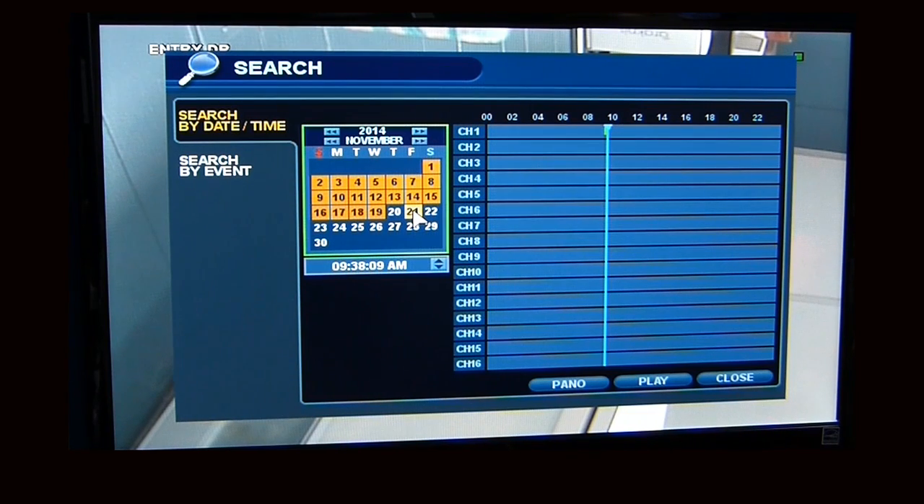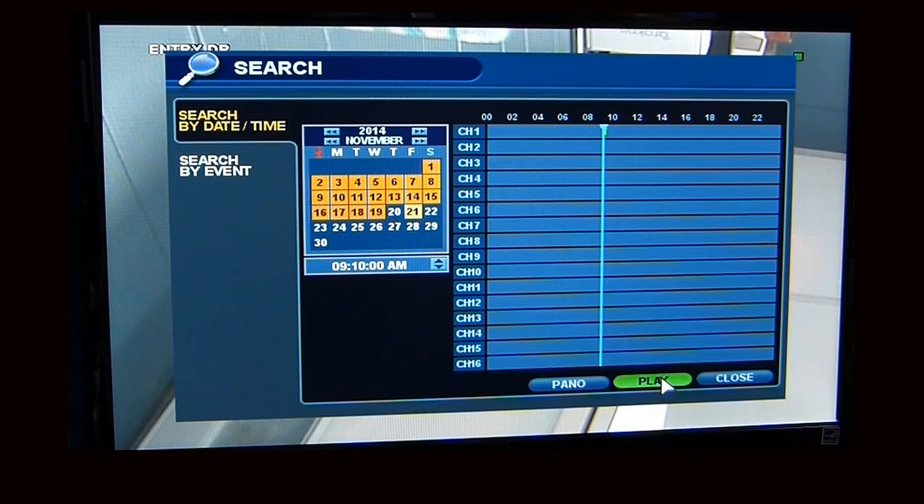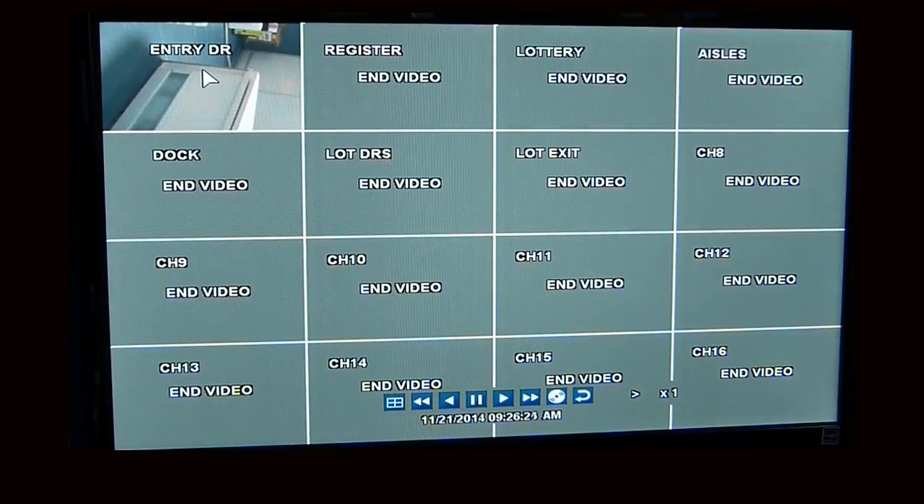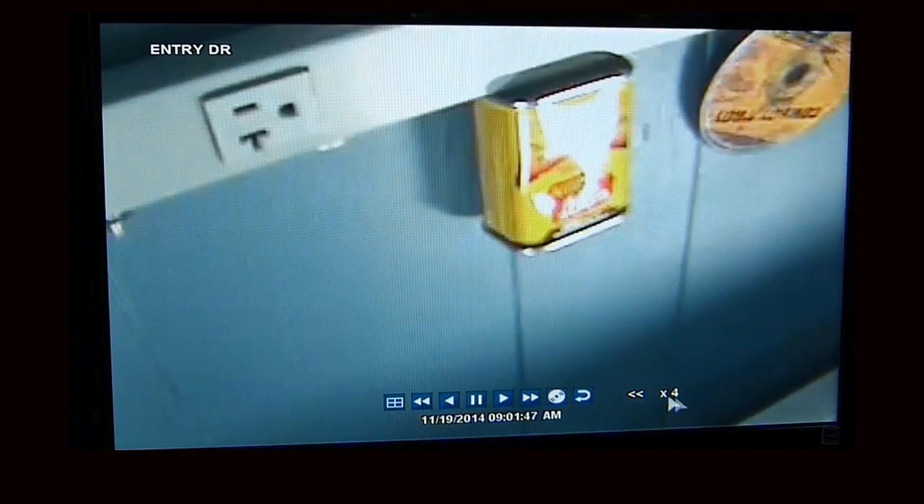Say if I want to go on to the 21st, I have just one camera hooked up here, so I can click on playback. It brings up my one camera. I can then fast forward or rewind to a different point in time. So if I hit rewind, each time I click the rewind button, it goes back faster and faster.